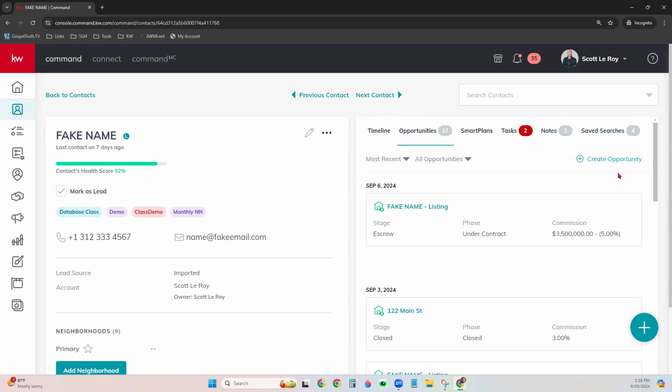Now I'm going to go the long way because I want you to know how to get there, even not being in an existing contact. But I just want you to see the option. If you're ever here working on your contacts, you can go ahead and start that transaction right here.